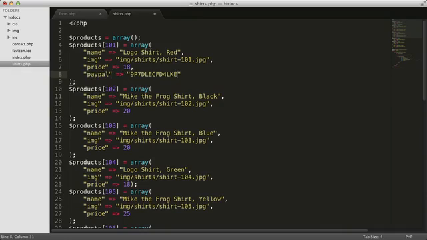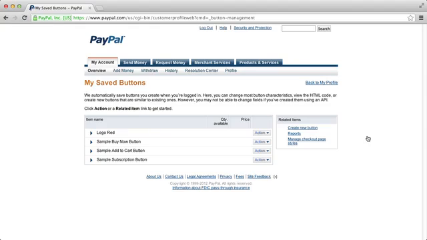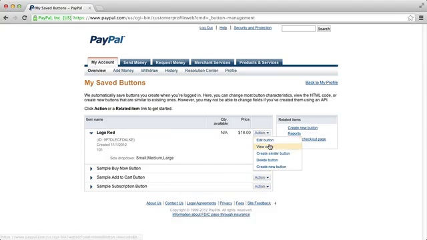We'll need to create a new PayPal button for each shirt. I'll add one more to show you an easy way to copy existing buttons, but I won't make you watch me add the full catalog. Back in PayPal, go to My Account, Profile, and My Selling Tools again. Click Update here to manage your payment buttons. You'll see the first button we created here in this list. Click on Action and then Create Similar Button.